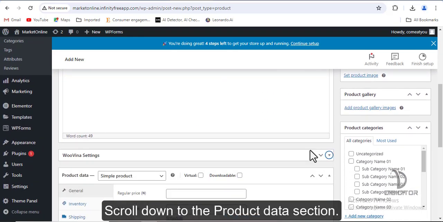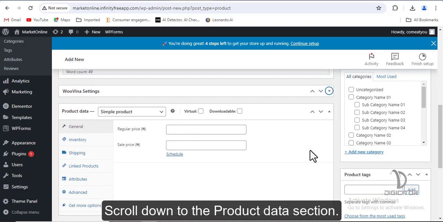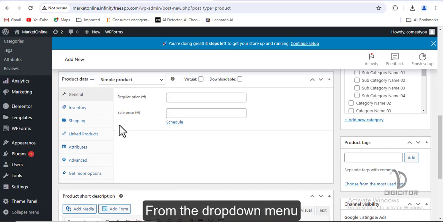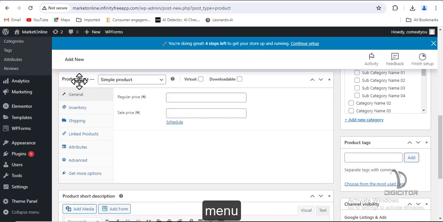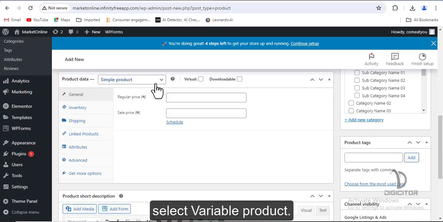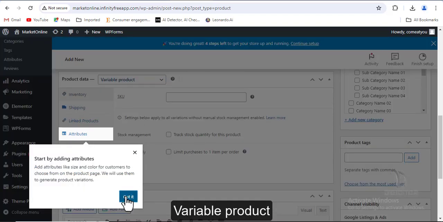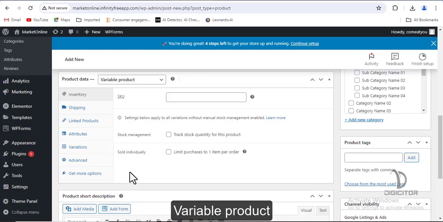Scroll down to the Product Data section. From the drop-down menu, select Variable Product. Then, click on the Attributes tab.